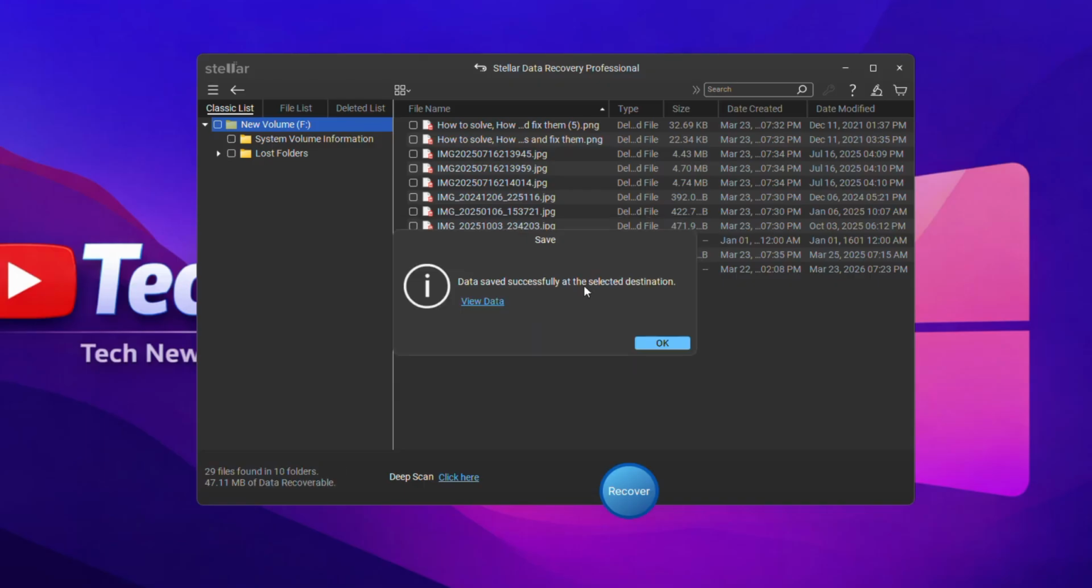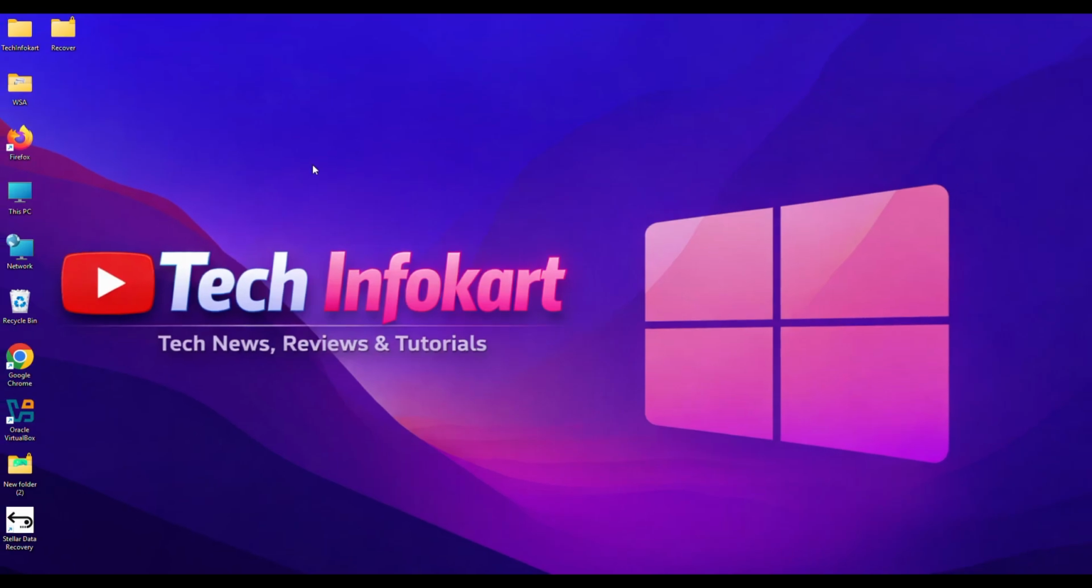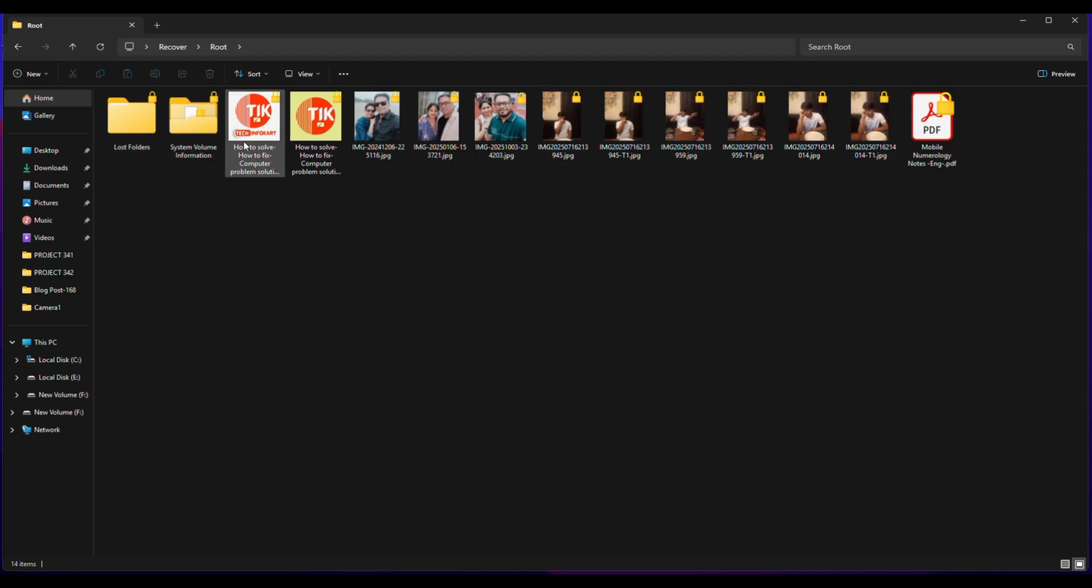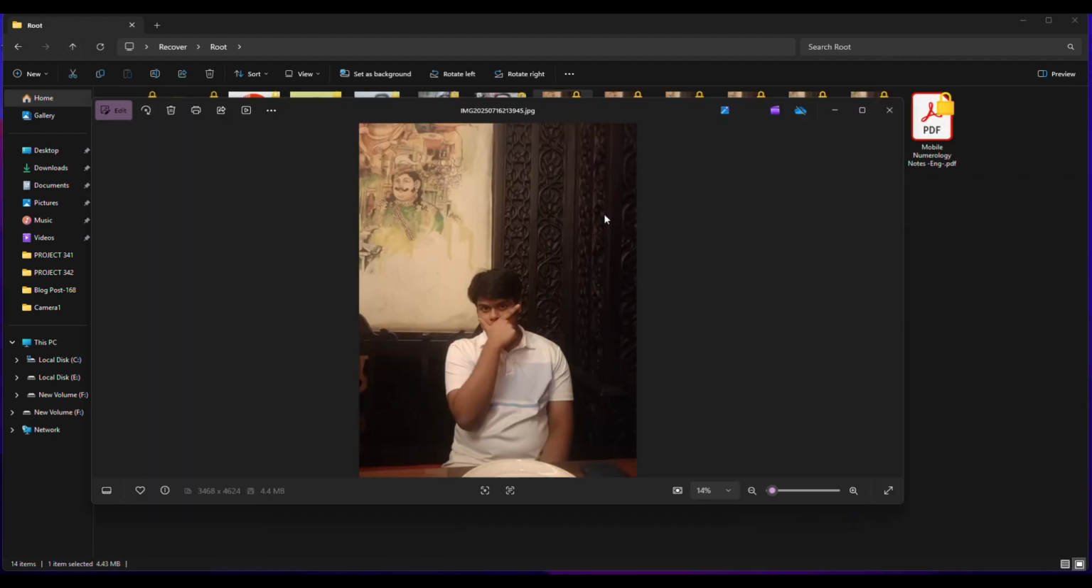After that, you can see the message that data was saved successfully at the selected destination. So just click on OK. Now open that folder, and as you can see, I have got my photos, my PDF, and even my rent receipt back in perfect condition. It has successfully recovered all my earlier deleted files and folders.